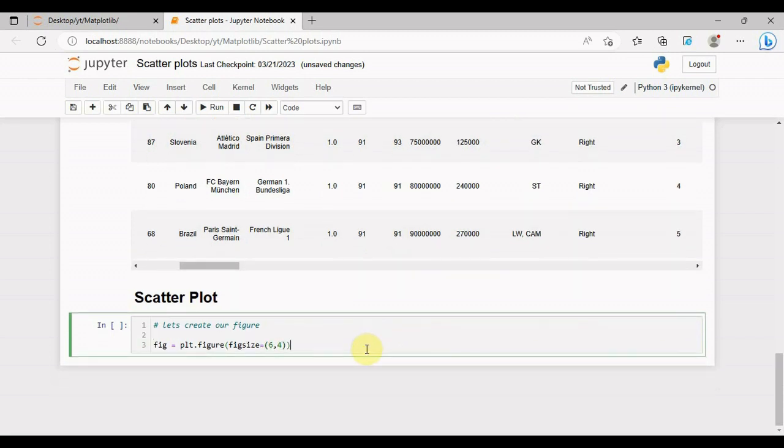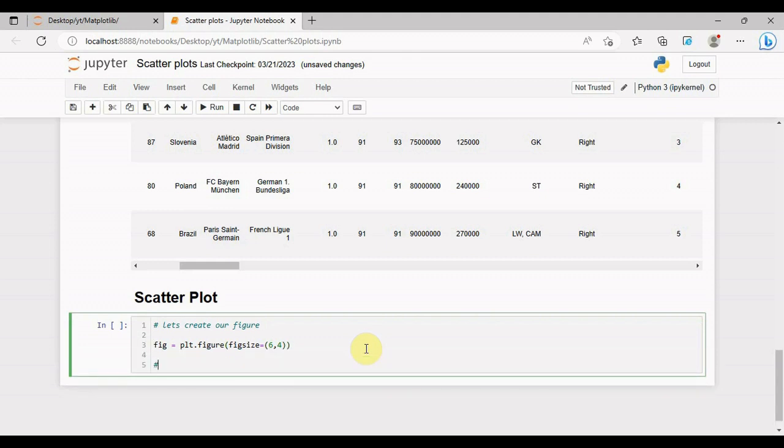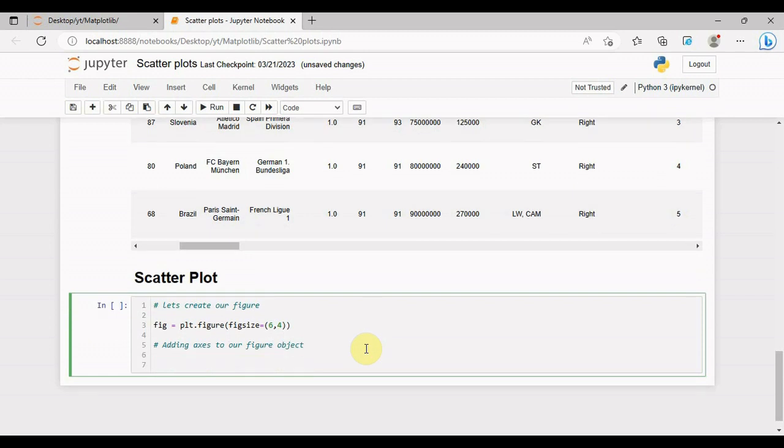And next what we have to do is add axes to our figure object. So we're gonna create a variable ax1 and set that equal to fig.add_axes, and in between brackets we put 0, 0, 1, 1. The last two ones mean the length and the width. So since we put 1 here, our figsize will be 6x4. If we had put 0.5 here and 0.5 here also, then our figure size would be 3 by 2.